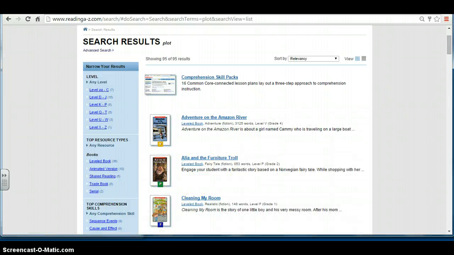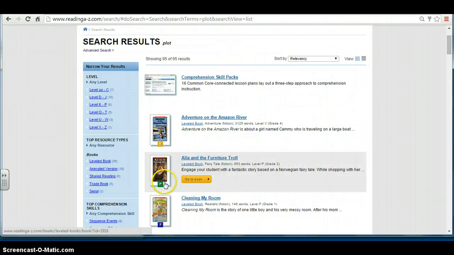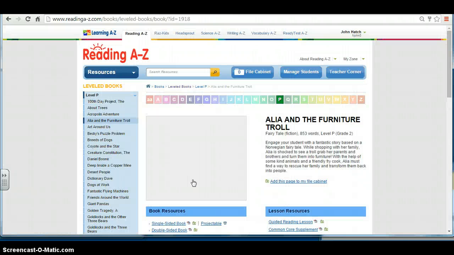So if you have a student that is reading on a 28 and we're trying to get them up higher and they're having a tough time with plot, and we look over here at P, then we can see a book right here that's on their level. All you do is click on the go to book, and it will take you to the resources for Aaliyah and the Furniture Troll.